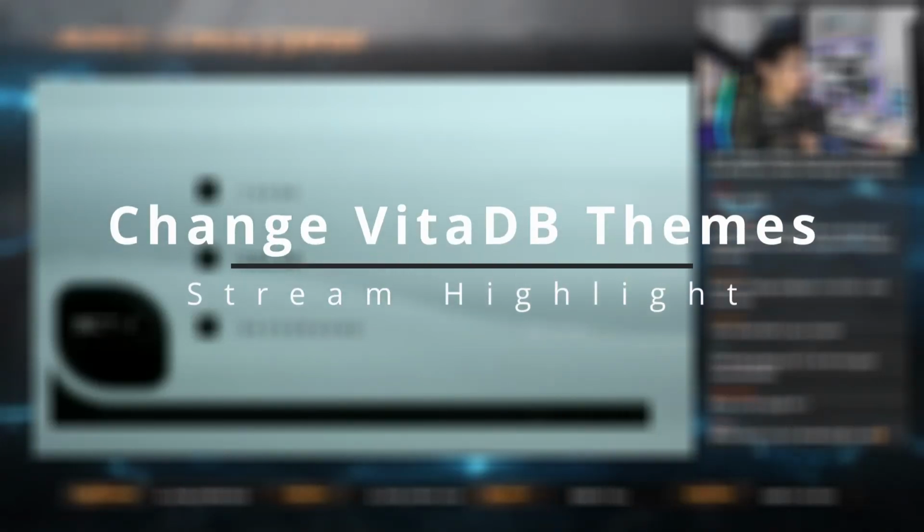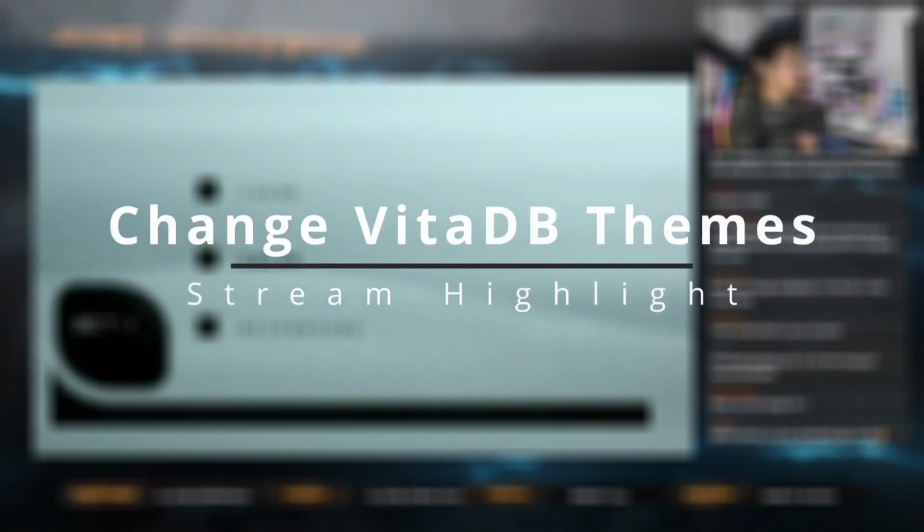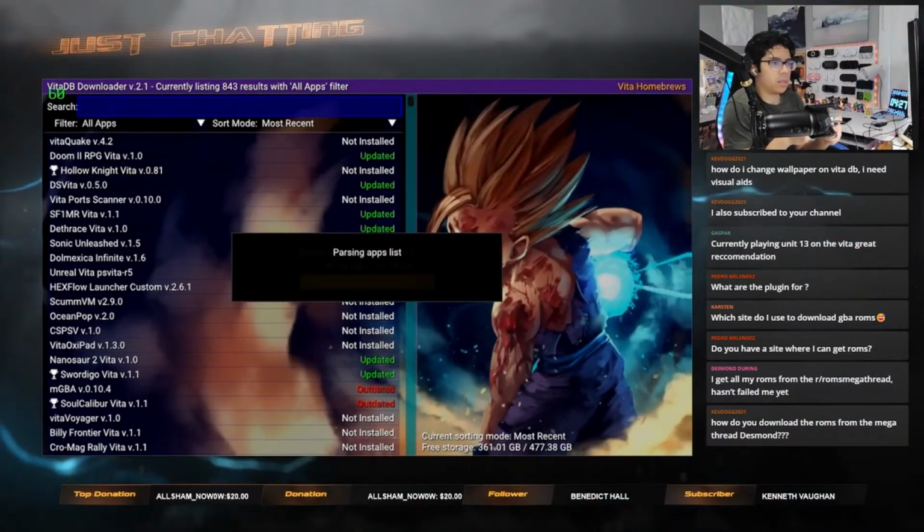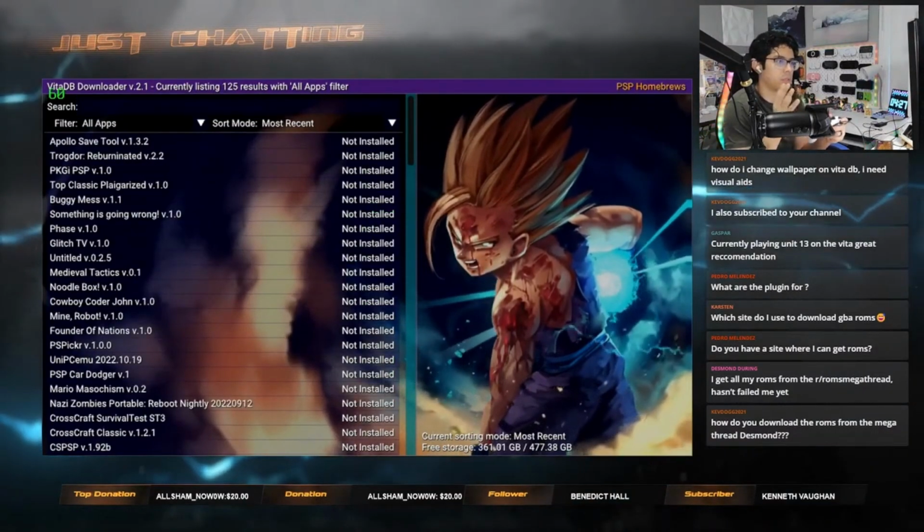Let's see. How do I change wallpaper on the VitaDB? I need visual aids. Okay, yeah. On your Vita, you have to press the L trigger button, and this will change your different categories.